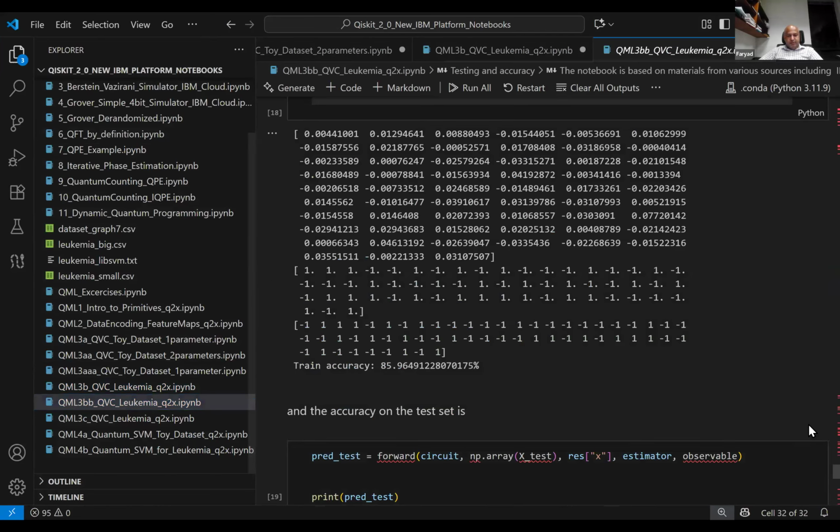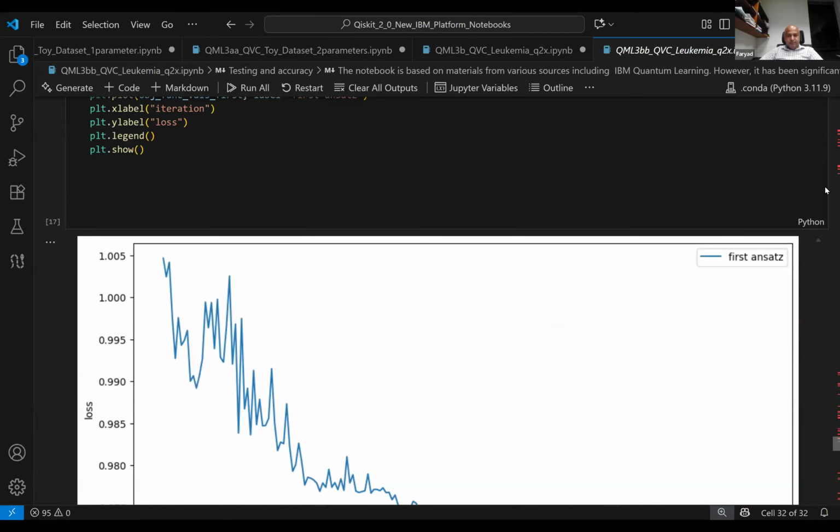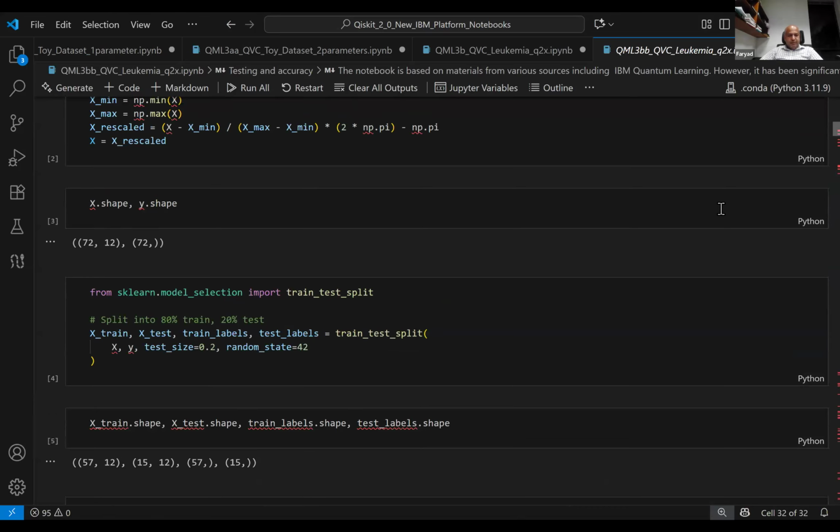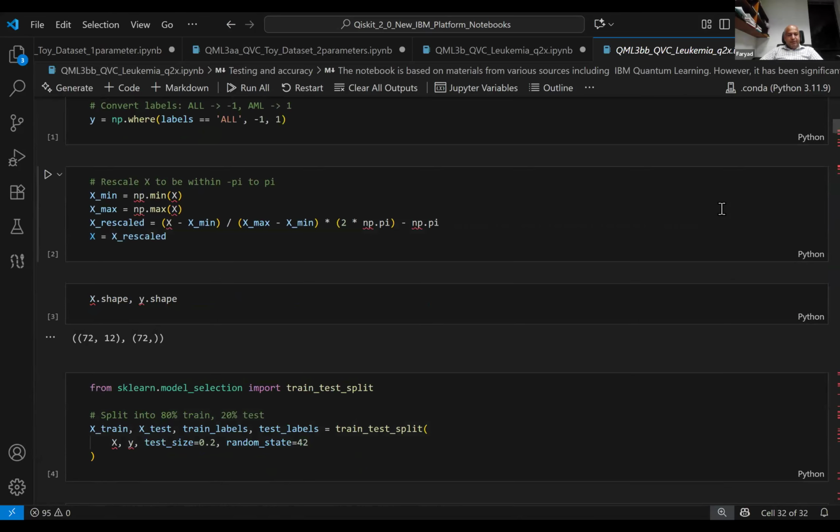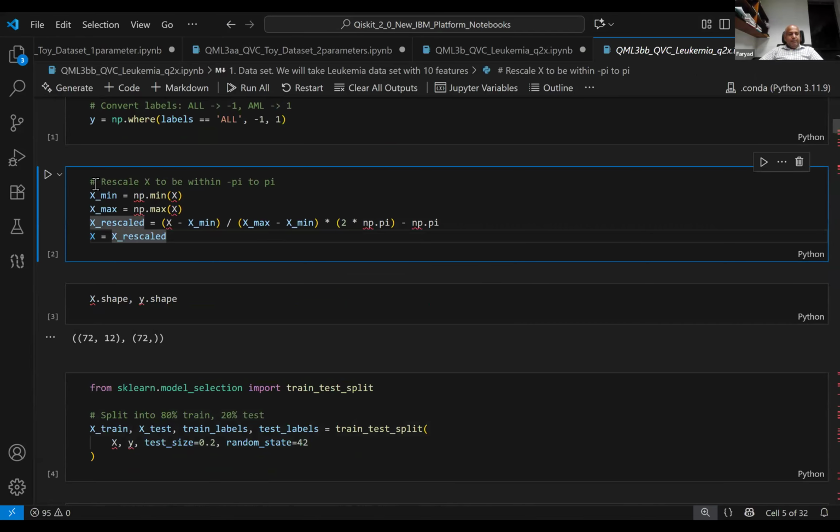So let me do this. And in this, let me go back. This is the same file, except that I'm now rescaling the data from minus pi to pi simply by finding the minimum and maximum, and computing x minus x min divided by x max minus x min, multiplying with 2 pi and then subtracting pi. With the subtraction of pi, this becomes from minus pi to pi. If you don't do this, that's also okay, it would be scaled from 0 to 2 pi.